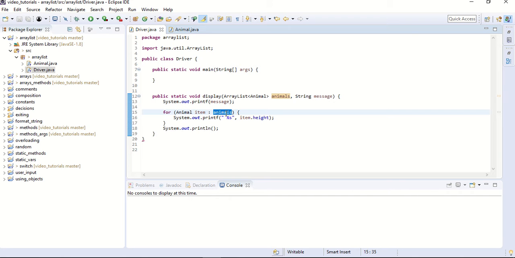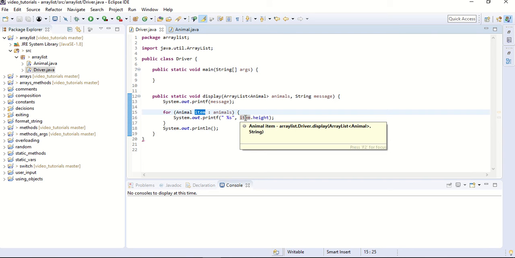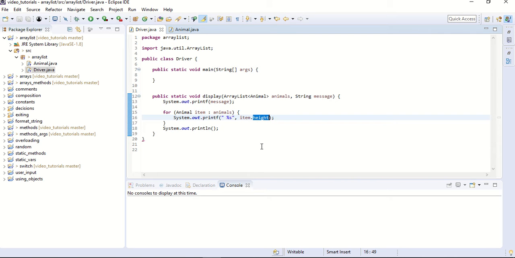On the right side you have to put your collection, so animals, and on the left side you have to declare what type it is, each item in the collection. What type is each item in the collection? In this case it's animal, and give it some name for the item that you're looking at right now. So I just called it item, and then I just want to retrieve the height value to see which animal we're looking at the given moment.